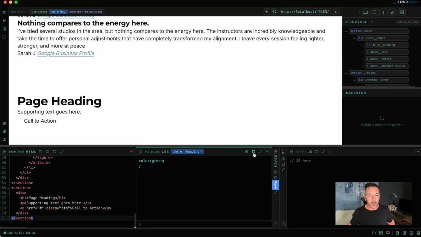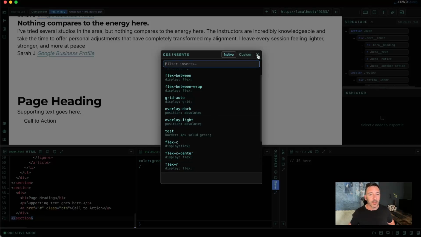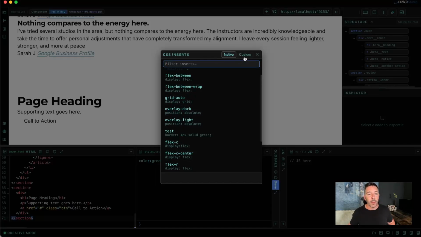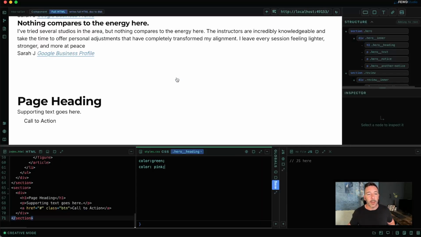I don't often use these, so I've actually forgotten them. Flex C. Okay, adds in the snippet there. You can also add your own custom snippets. So if I click on custom right now, you can see I've got some examples in here.